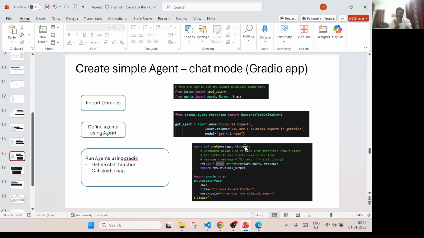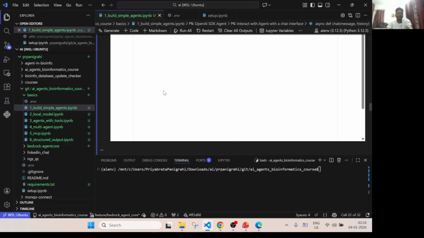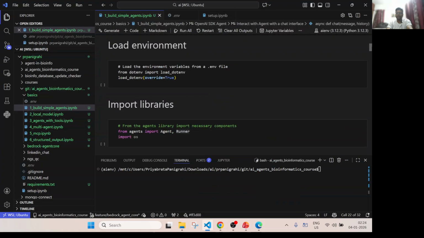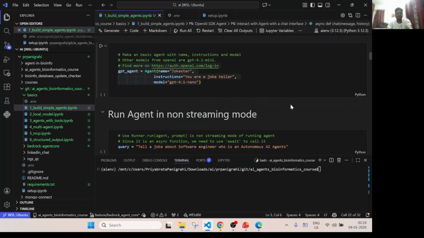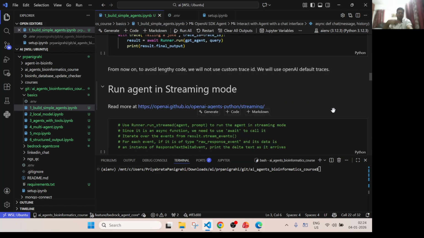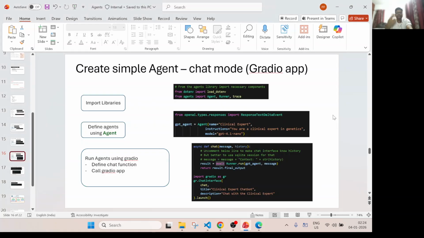Also we saw tracing. You can customize your tracing as well, giving some unique name or trace ID, and everything is there in the code. We also saw how we can use memory. Every time you talk with the agent, the next time you attach whatever conversation you had in the past to your query and pass it to the agent. That's how memory works actually. But there is a better way called sessions, which we will see in the next video.